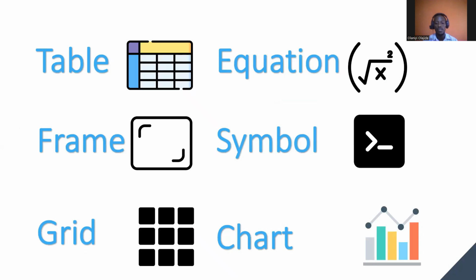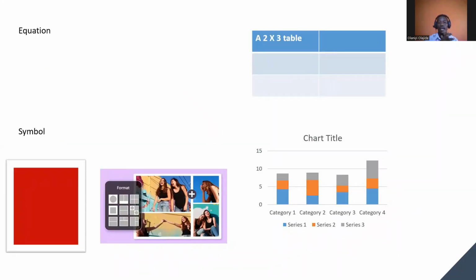So when we talk about grid, it is another digital element that can only be explained with a picture. You can have different elements inside a grid just to create a separation or to make it visually appealing. For example, see this image here that I got from the internet. It's a collage. It's also a frame, I mean a grid.